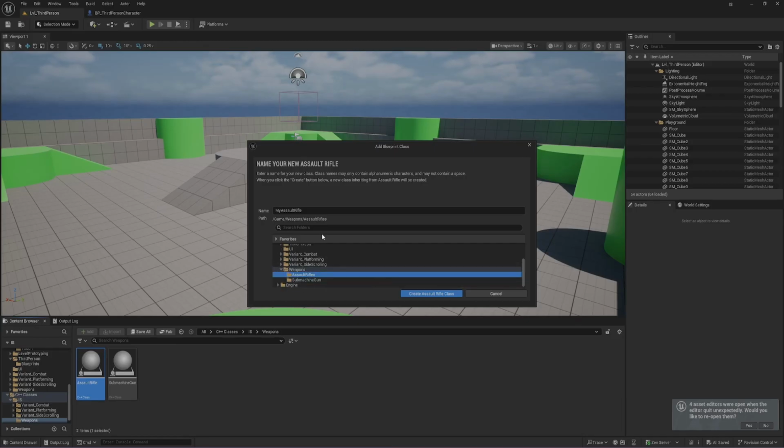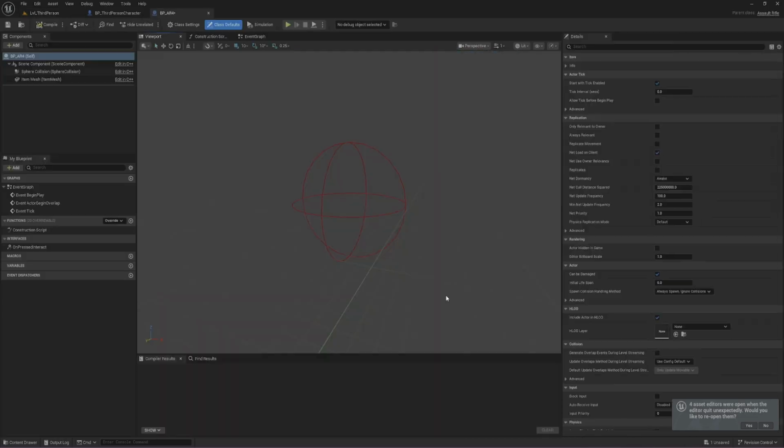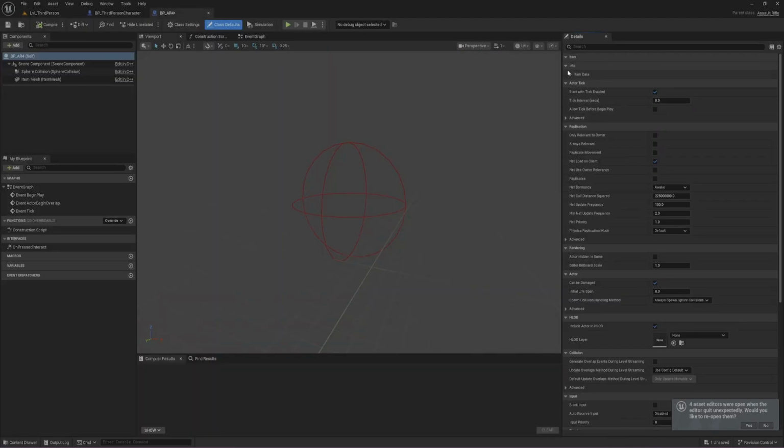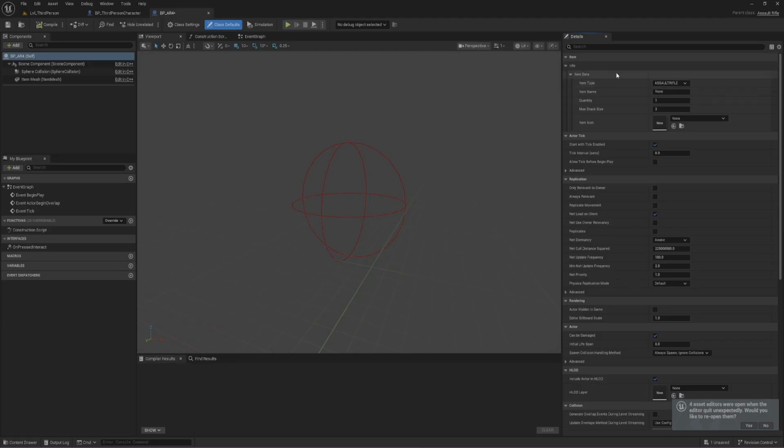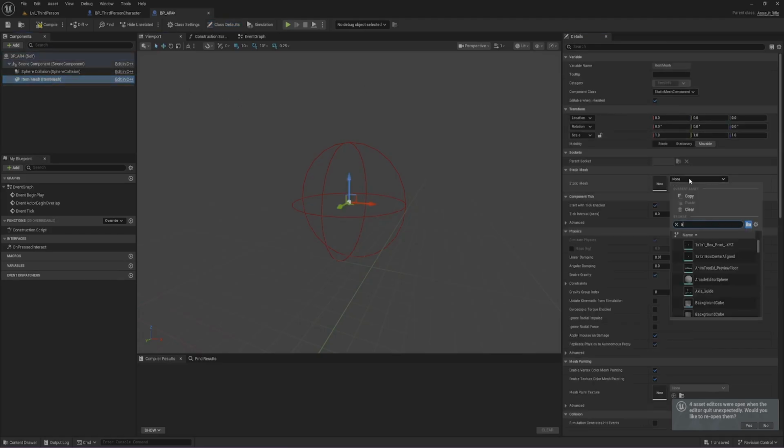So inside of assault rifle, our first weapon is going to be the BP underscore AR4. So inside assault rifles there, that one's been created perfectly, so I'll show you how we're doing it. So in info here, item data, we have quantity, item name, which is not done, AR4. The item icon will be assault rifle. So type in assault rifle, that class. Then the item mesh, we're going to look for the AR4.